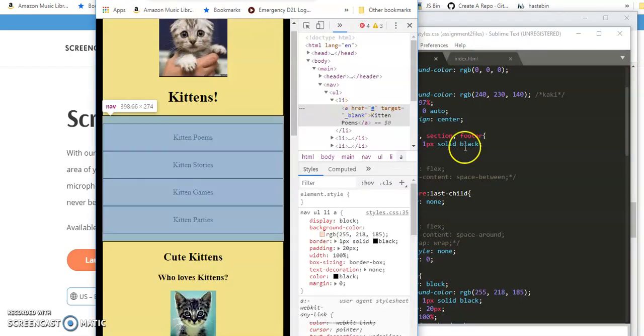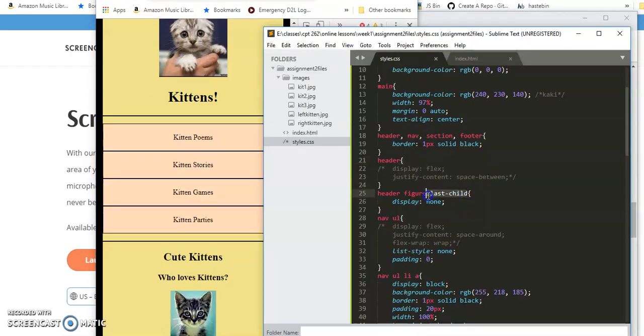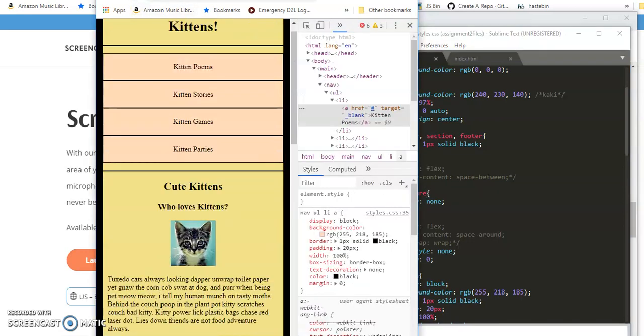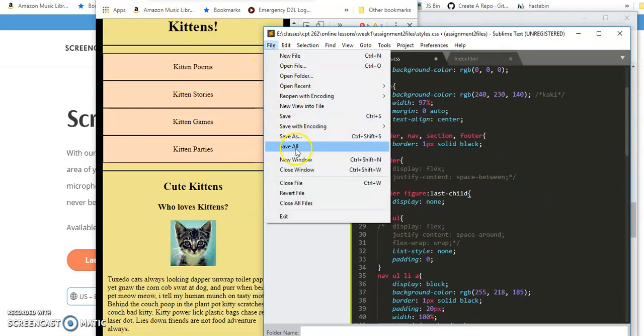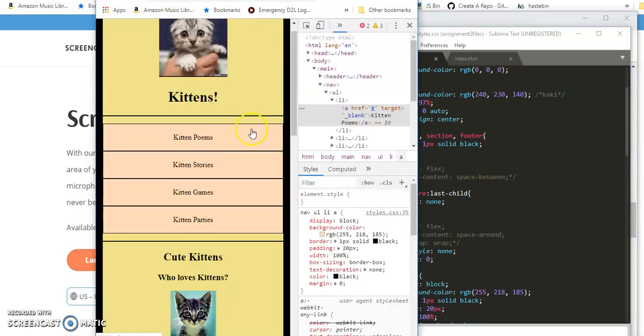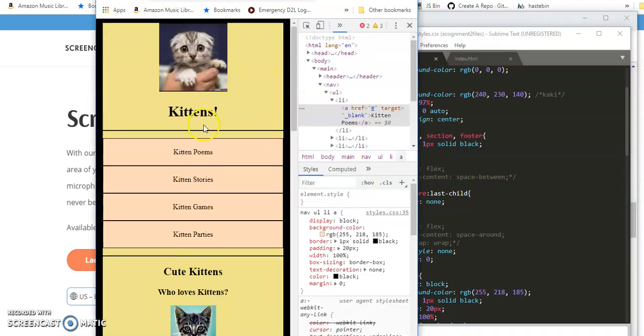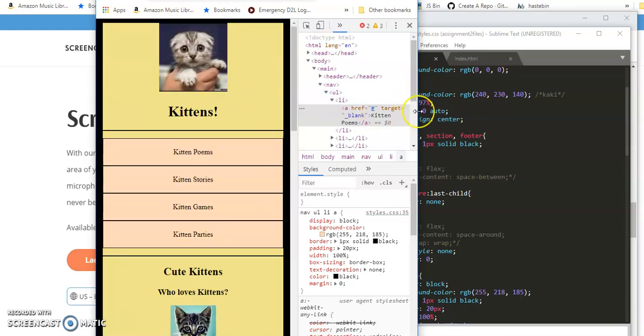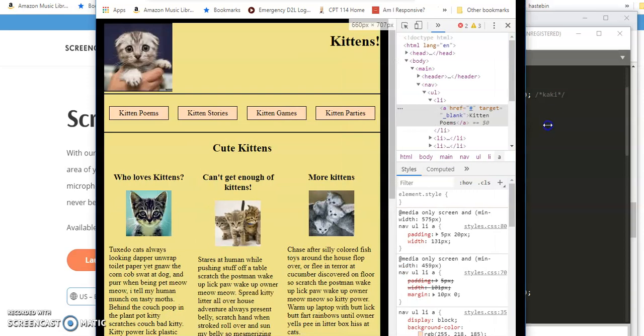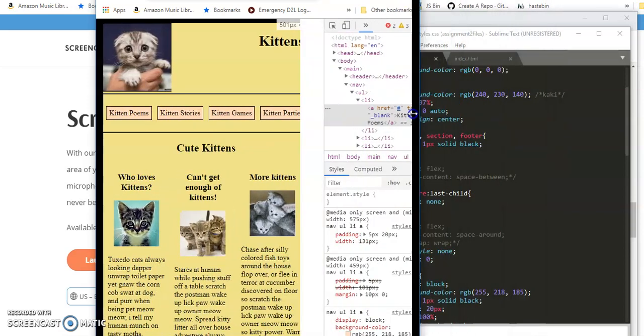Boom, it's gone. So you can see if I didn't have this, and I did file, save, whoops, file, save all, then both pictures would disappear. But since I do last child, it gets rid of that second picture. Right now we only have the one picture and then the heading, and then I think that's it. The only problem now is when I move this back out again, that picture is still gone.